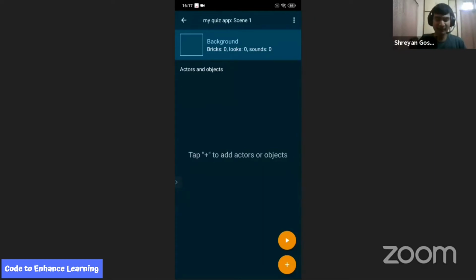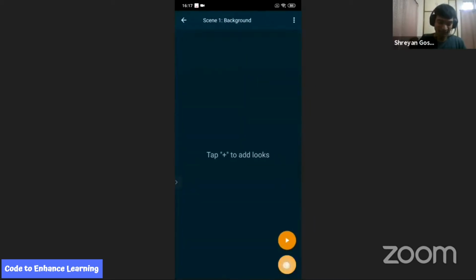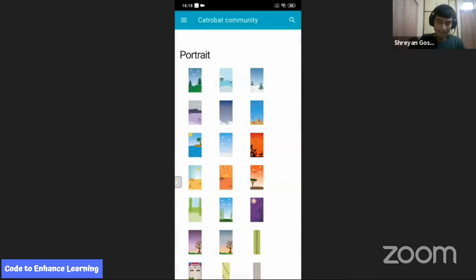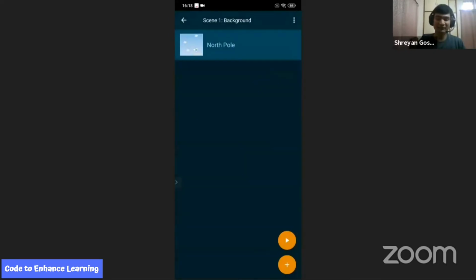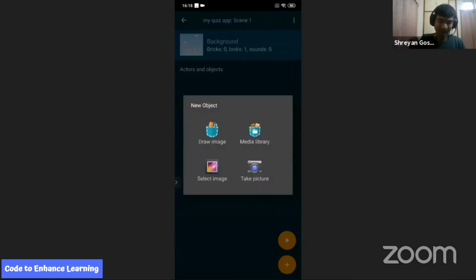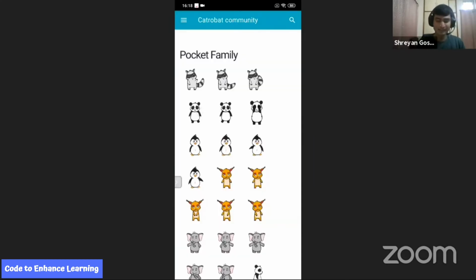So let us make this first scene. We go to background. I'll add a background first. Because a panda lives in a cold environment, I will select one of the backgrounds which has ice or snow in it. Maybe I will choose the one with the igloo. Let me go and put the panda. Now I click on plus and I go to media library. I'll select the panda.